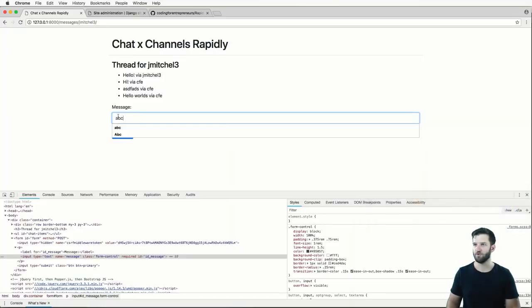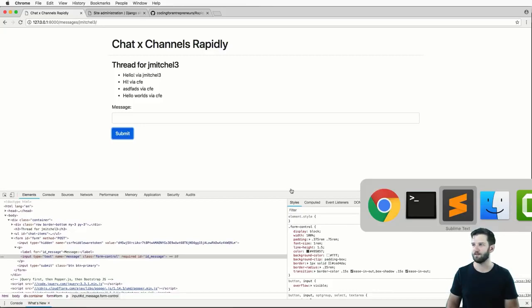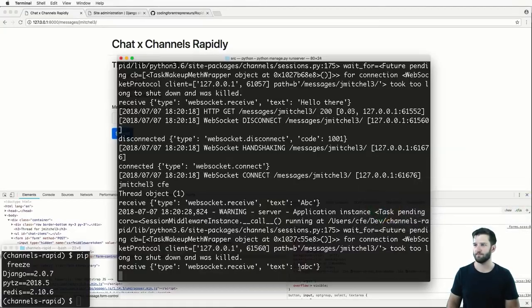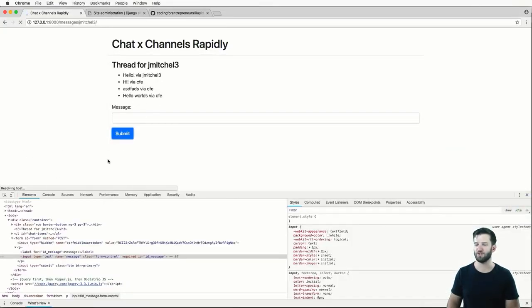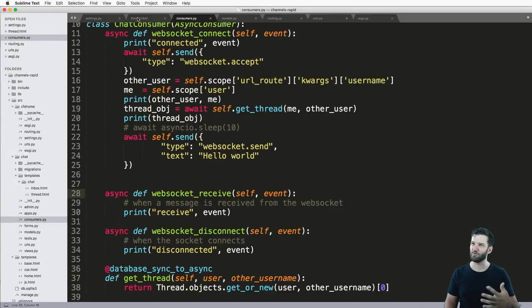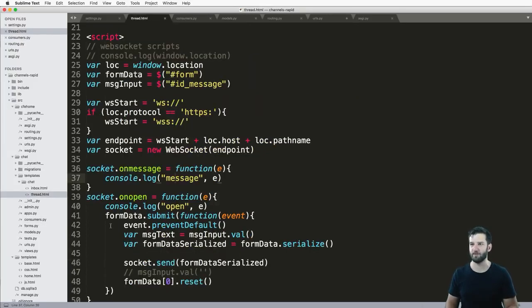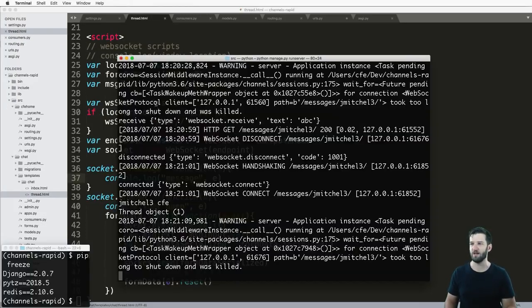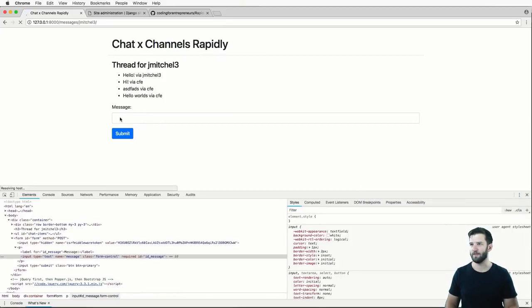Okay. So I do ABC, I hit submit, and I might have to refresh in here because I actually did change the HTML page. If I change the consumer, I probably don't need a refresh, but when I change the HTML or specifically the JavaScript, I probably need a refresh. So that's why I did that.